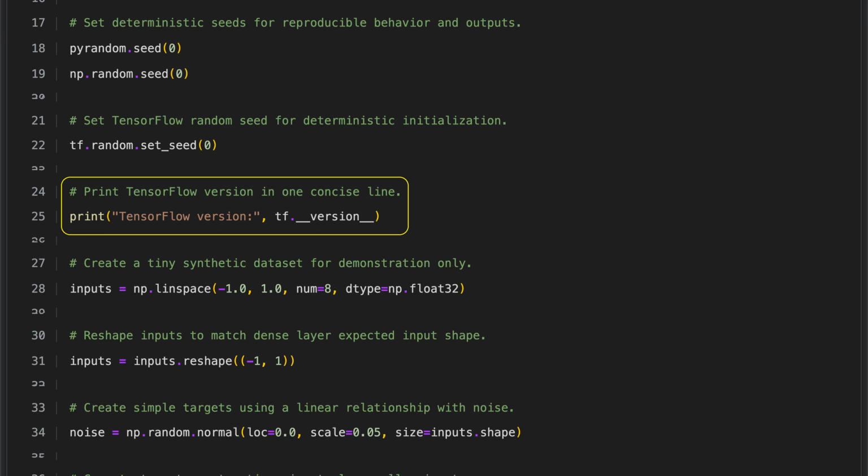We begin by printing the TensorFlow version being used, which helps us understand the exact environment in which the code is running. This information is important for checking compatibility, since different versions can change features or behavior. It is also useful when debugging or sharing code with others, so everyone can reproduce the same setup and results.